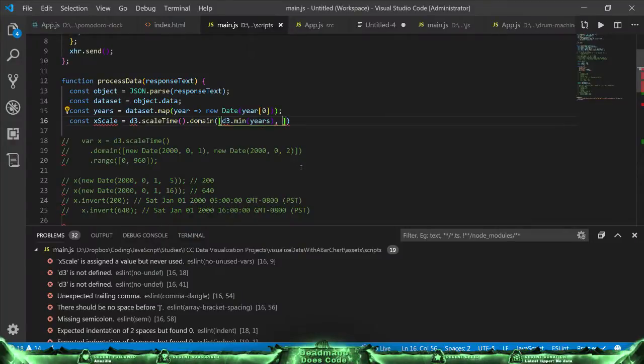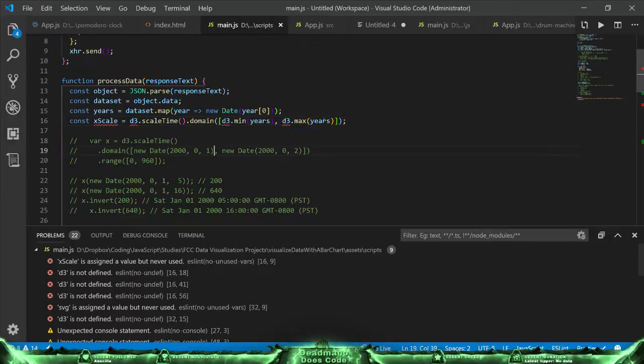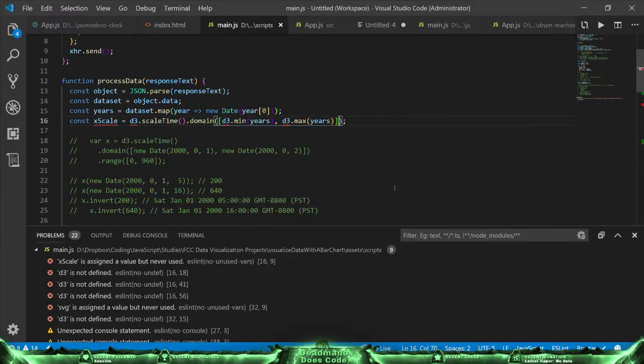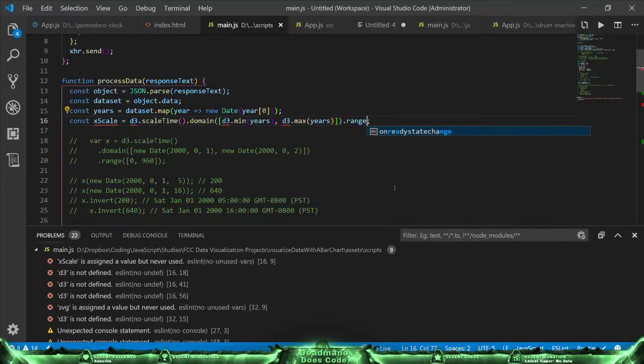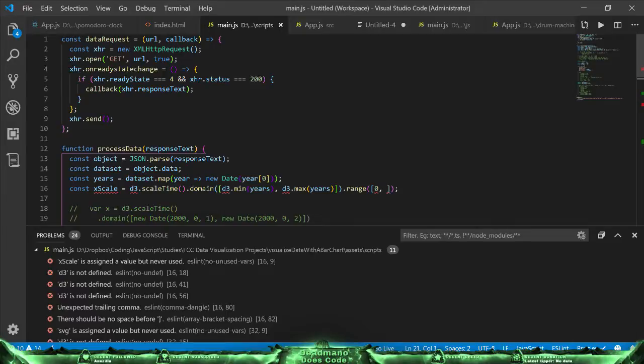Or d3.max years. There we go. Okay, we're just going to do that. And then we need to specify a range. Dot range, which we will start from 0 up until, I remember, the size of the object that we're working with.